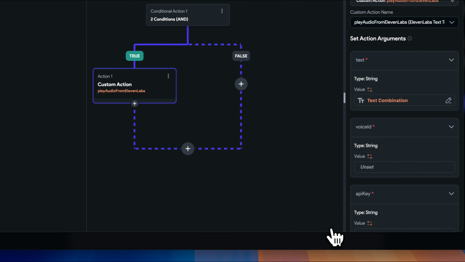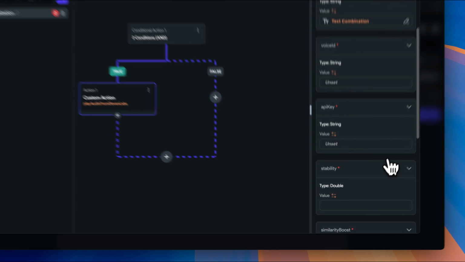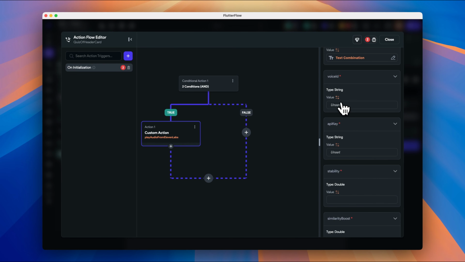We also need to add our API key and voice ID, which we've already got from ElevenLabs.